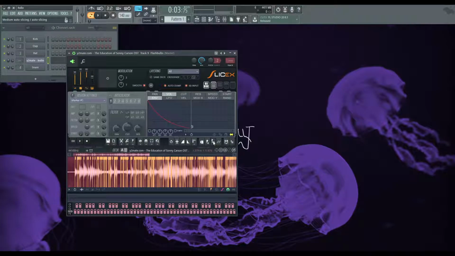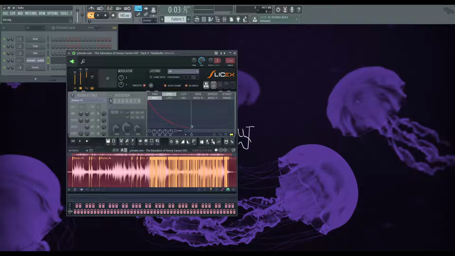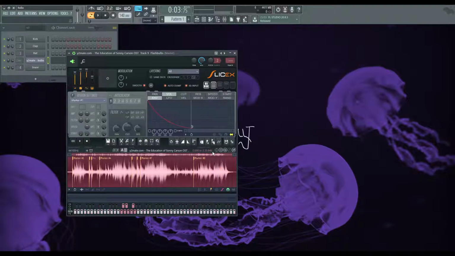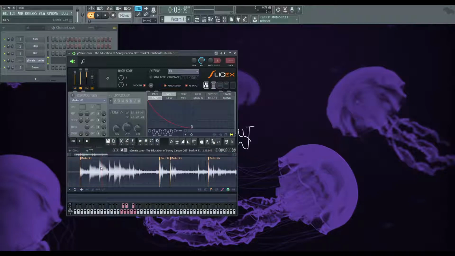Now we are going to hit dull auto slicing just for the sake of this quickly. But yeah, this will come into the sampler completely empty. You won't have any of these markers. Now, first things first, if you want to sample a certain part, so let's say we want this part.